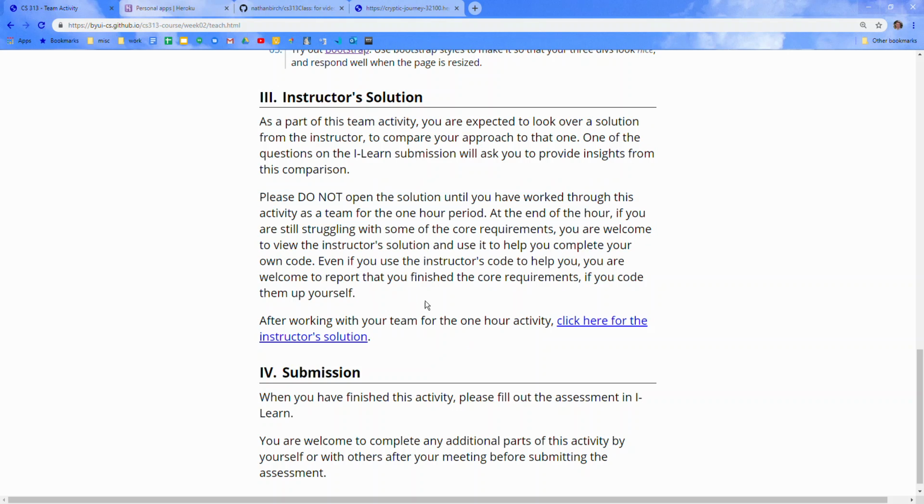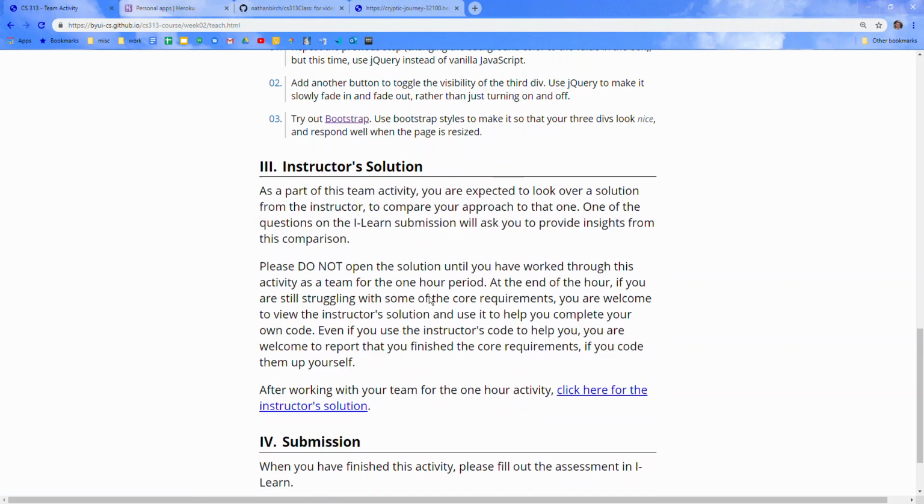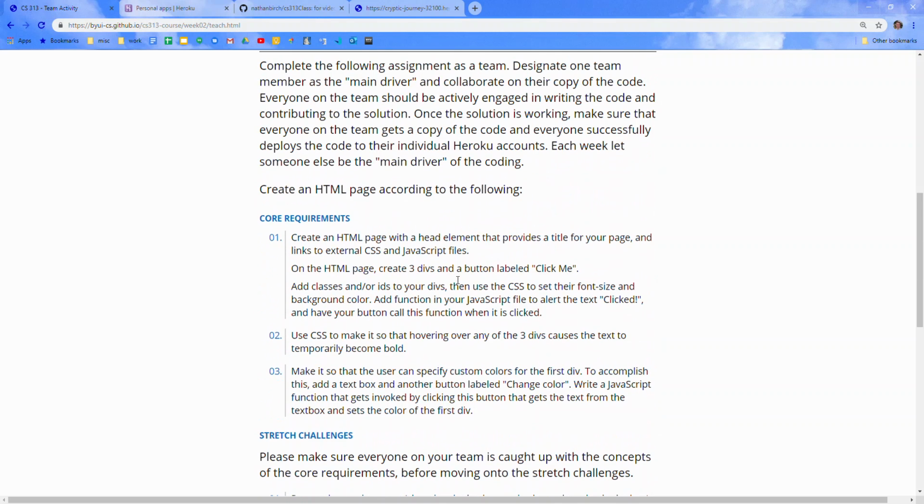But after you've worked on this for an hour or a little bit longer, however, at least an hour, you can click on this and look at that solution. But anyways, that's my introduction to this assignment. I'll have a walkthrough of me actually doing these things.